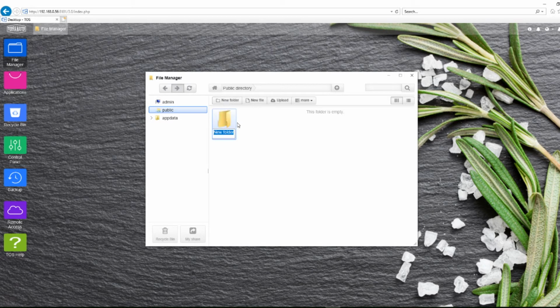If we go to public here, we can set up a folder. Let's call this one Pictures. Why don't we create another one? We'll call that one Movies, and maybe one more. We'll call that one Music.